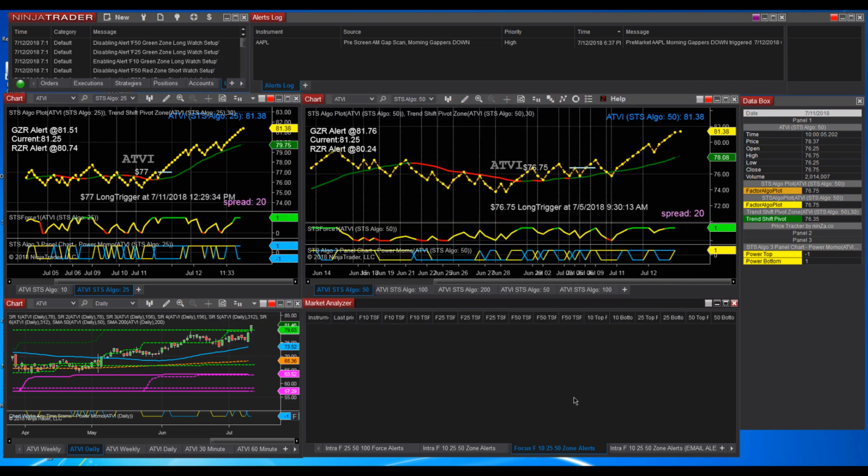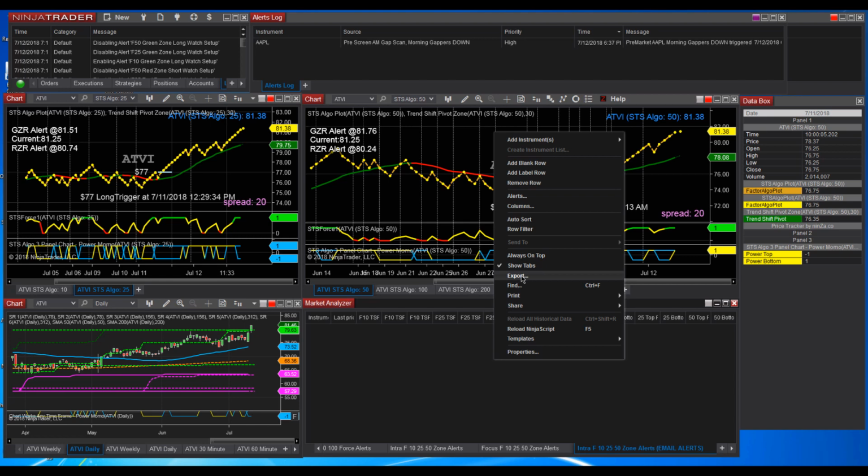This again, exact same thing. Intraday, F10, 25, 50 zone alerts, email. How to set up the email is a little complicated, not real bad. Ninja has a tutorial on it. The Gmail is real easy. I couldn't figure out Outlook, how to get it to work, but you can use a Gmail.